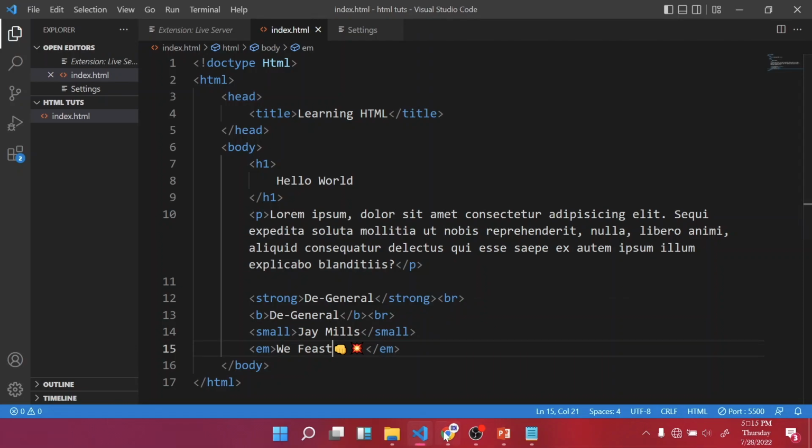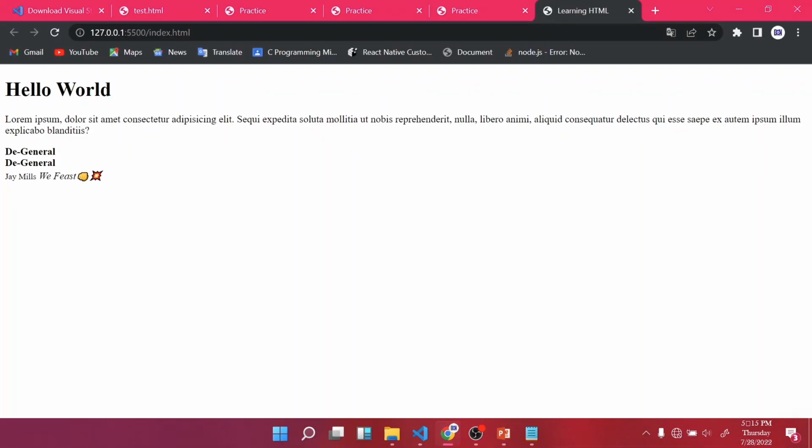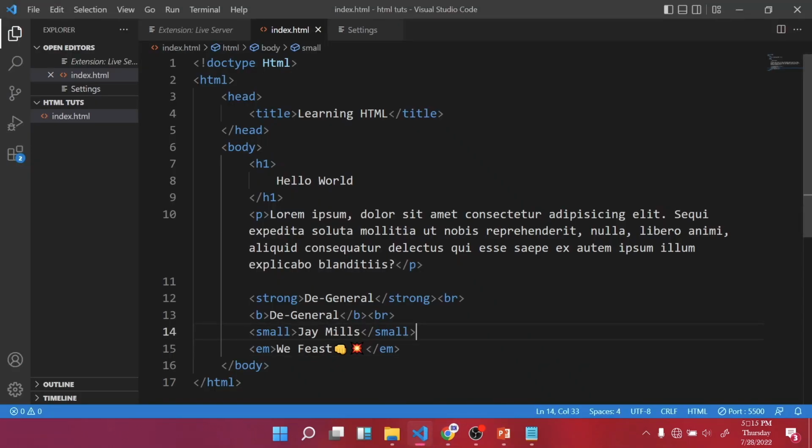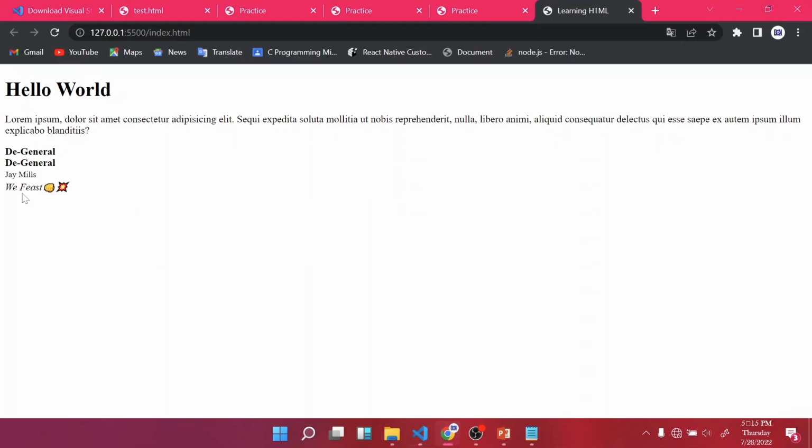And then now let's open it in our browser. And as you can see, this is the emphasis. Let me use the BR tag again. BR. You save it. We feast. Now all you can see from the emphasis tag is that it has given it some kind of slanted format, right, to show some kind of emphasis, right?